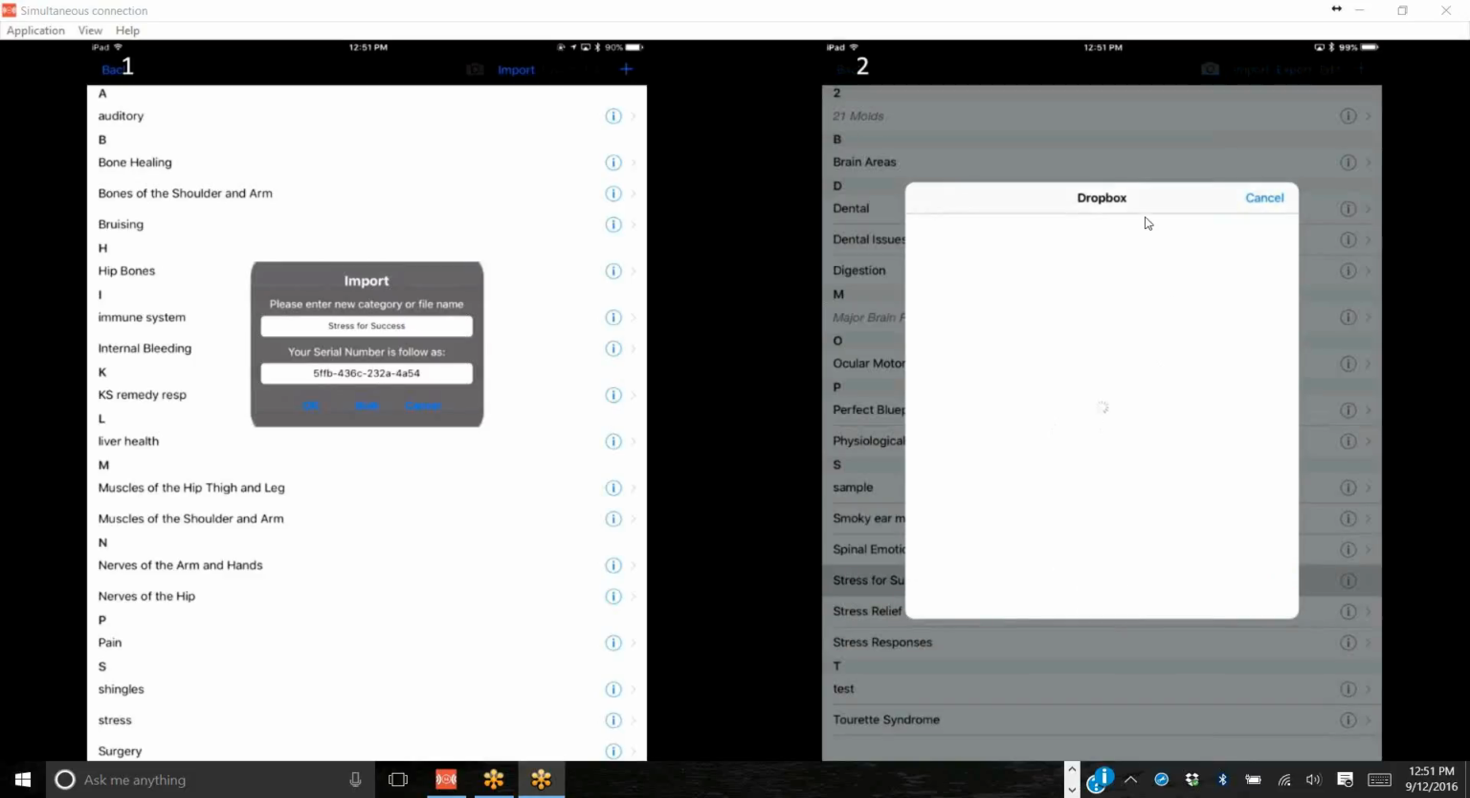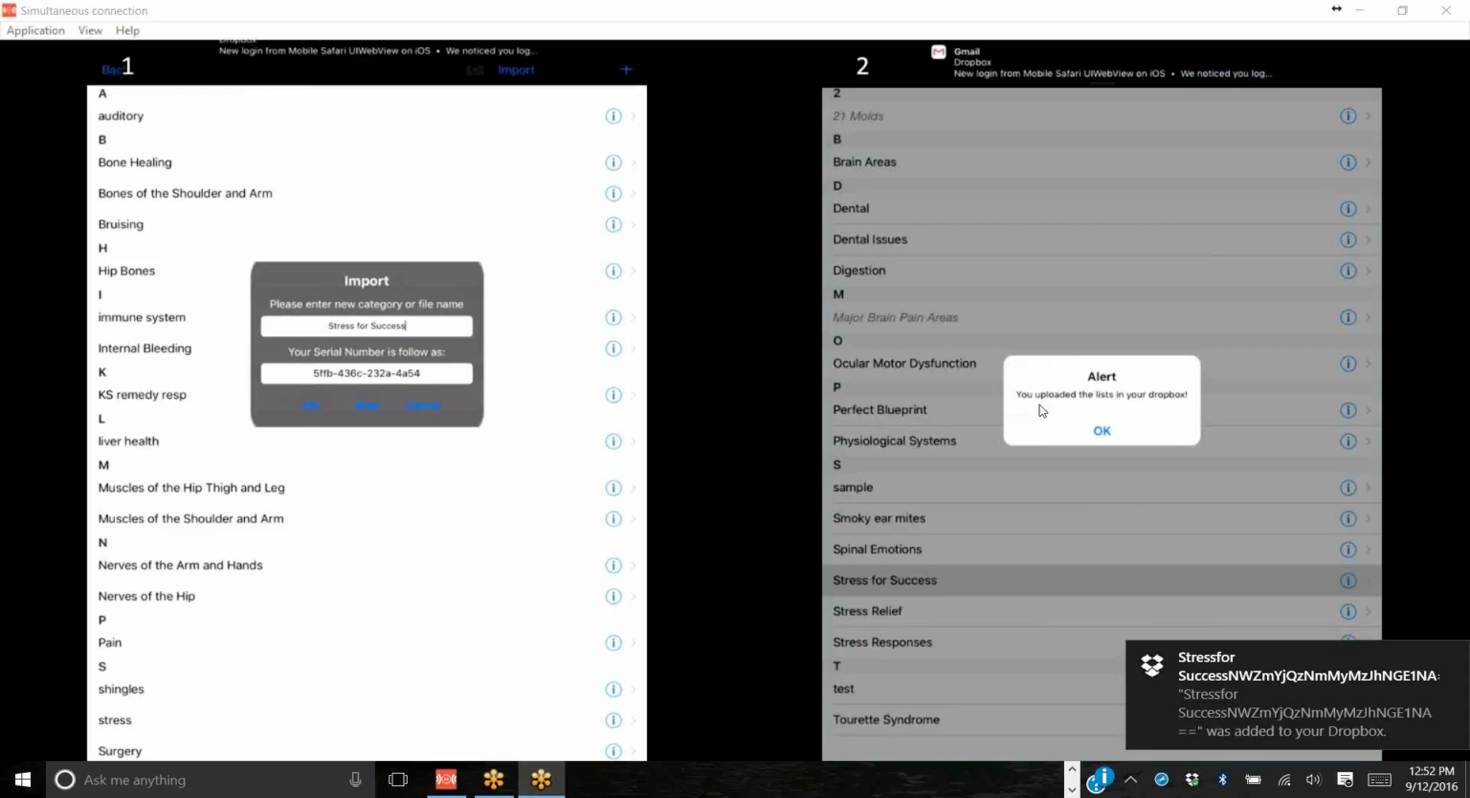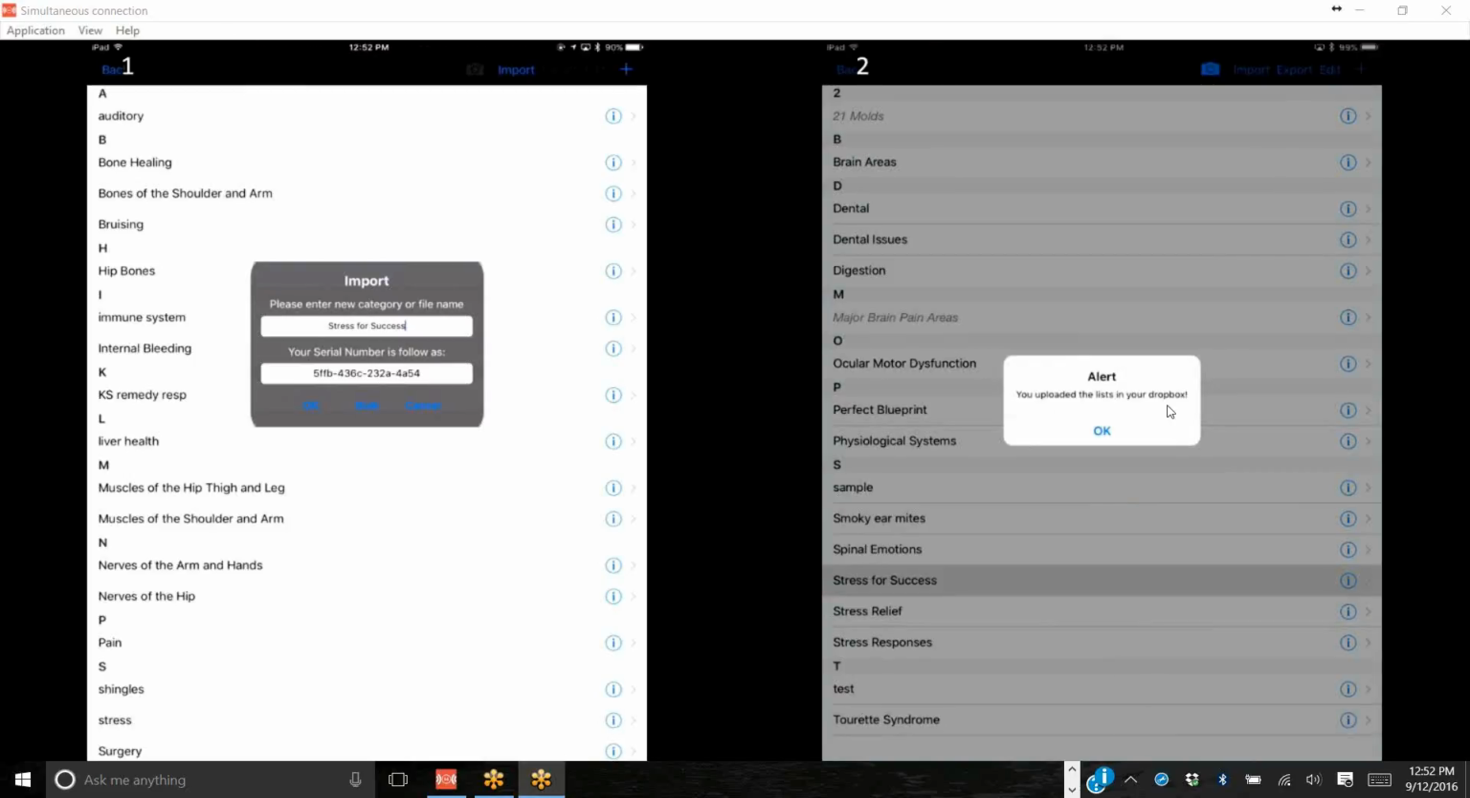It's going to ask me to verify my Dropbox, which we will do right here. And now I'm going to tap Sign In and Link. It's telling me I have uploaded the list in my Dropbox. I'm going to tap OK.